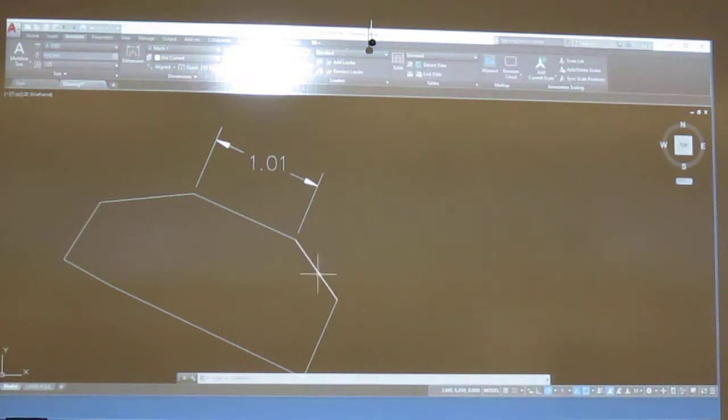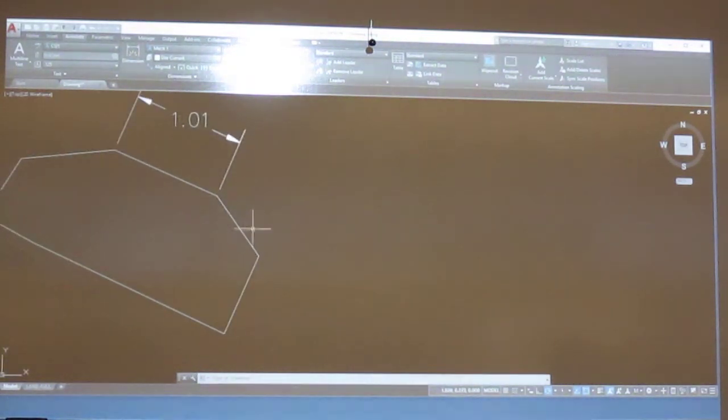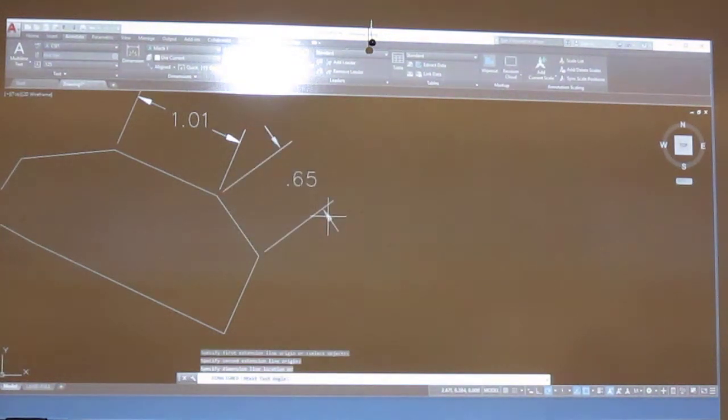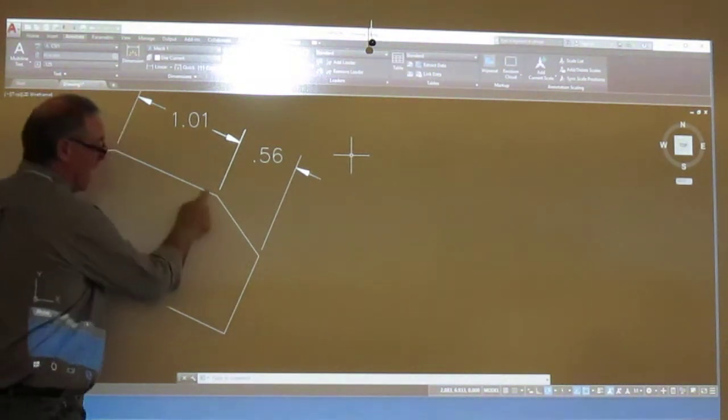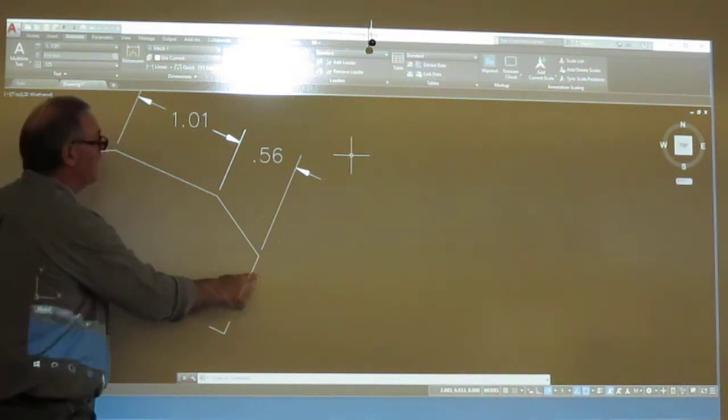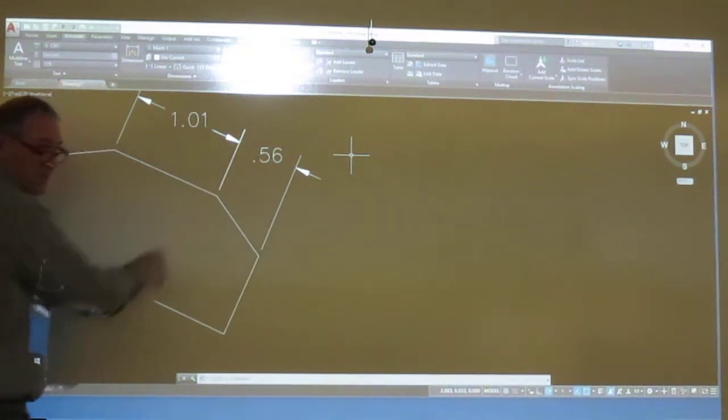If I want this dimension right here, I can't use dim align, because if I use dim align, it comes off that way. Now, if I use dim linear, what I'm going to do is measure from here to here, and then I use my rotation angle, and I want it rotated on this angle. Okay? And I snap it in. You can't just click on it, you have to have the angle. And it's measuring that distance, 0.56, but it rotated everything to this orientation.